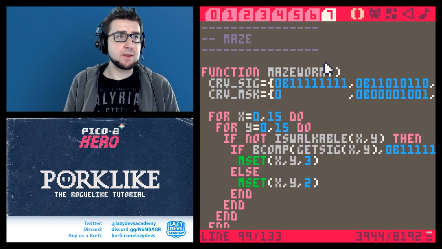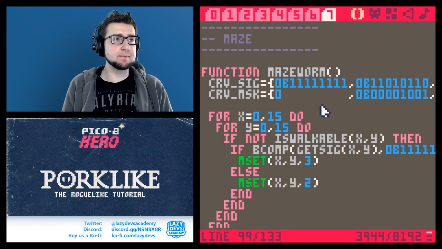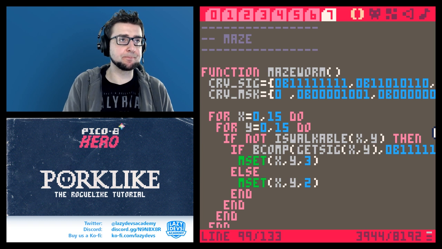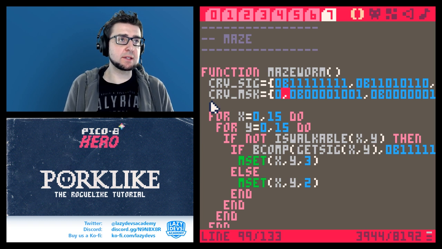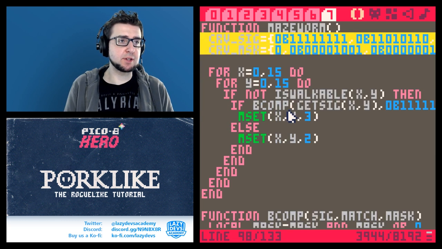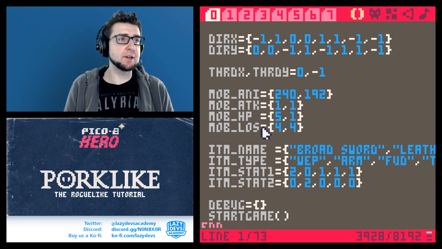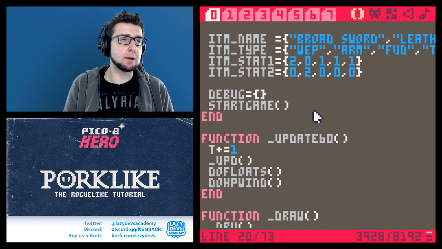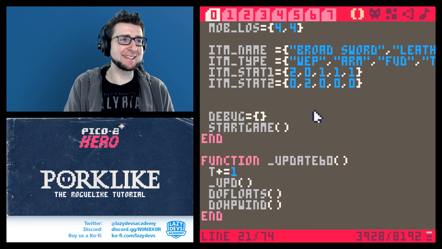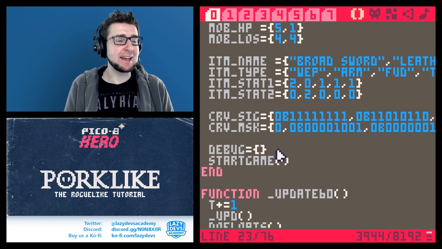So now we are done, and you can see we have two arrays here that we're comparing against each other. I'm going to put those arrays here at the very beginning with the other arrays, so we can use them from every function.